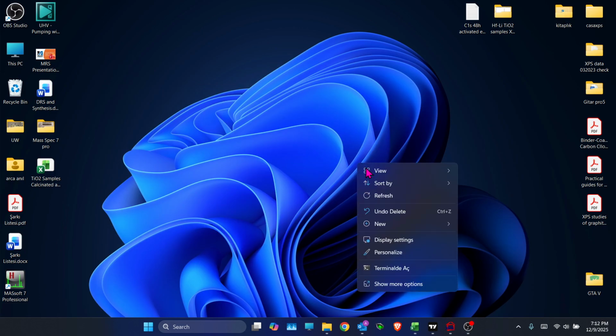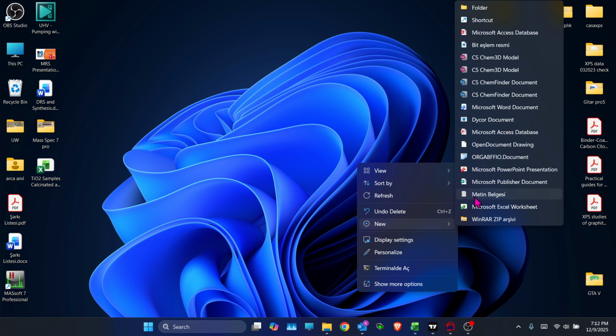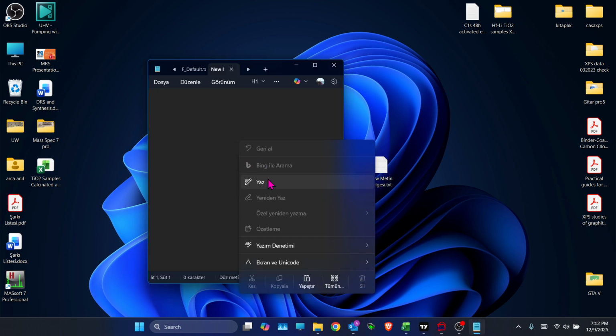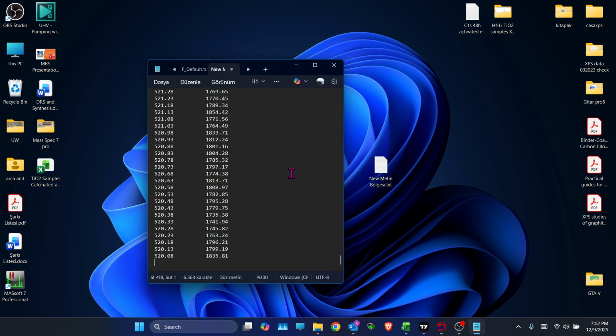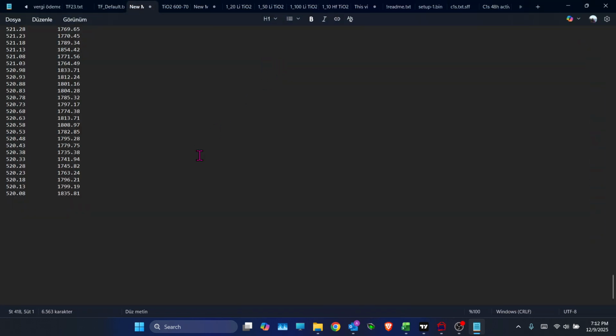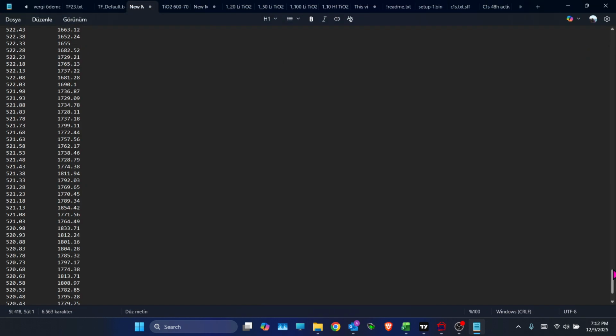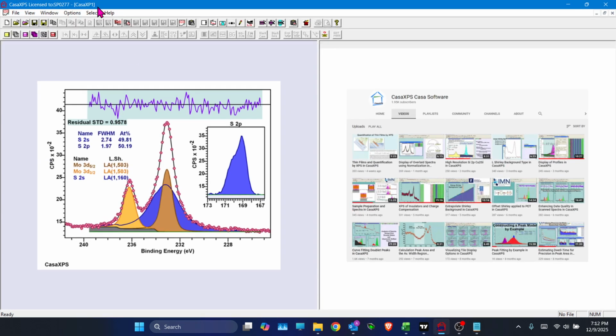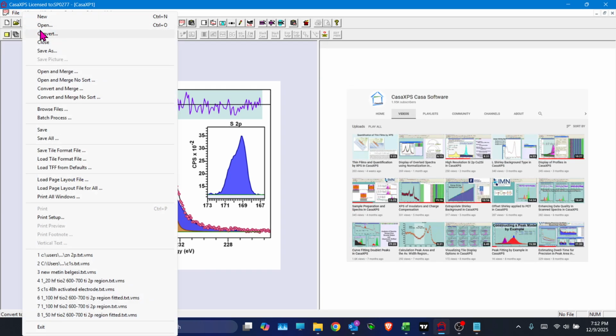and create a file and paste it here. However, there is an issue in this file. There is an empty space and there are some things in here. So if I want to open it or convert it, first I have to convert it.